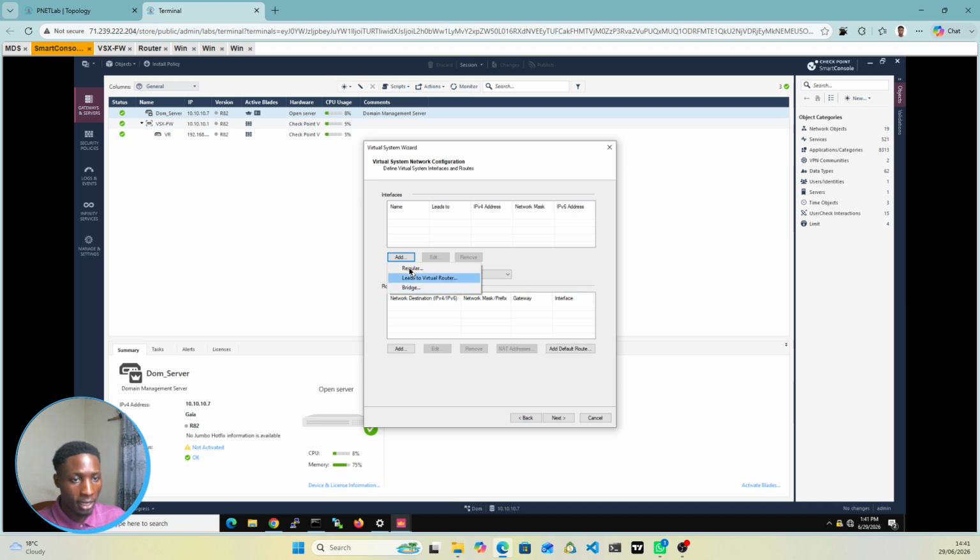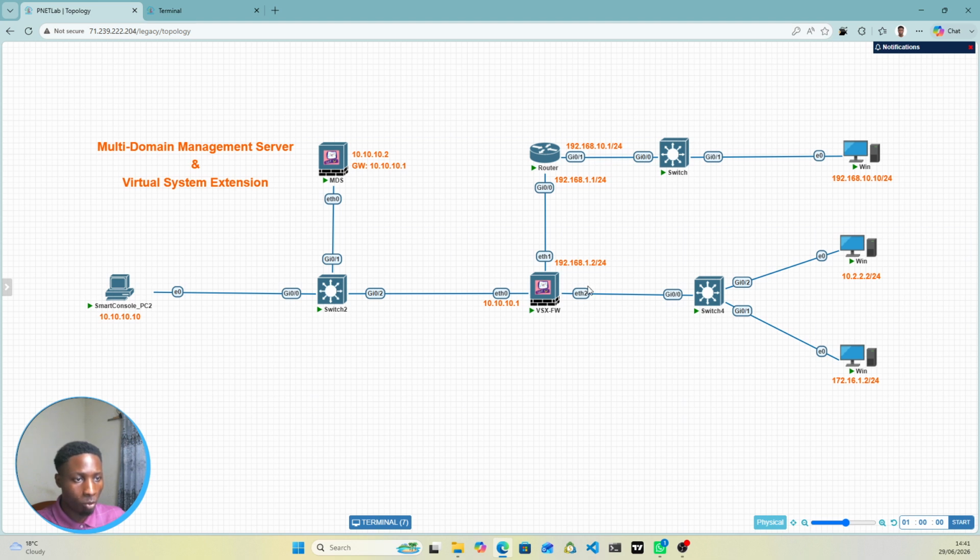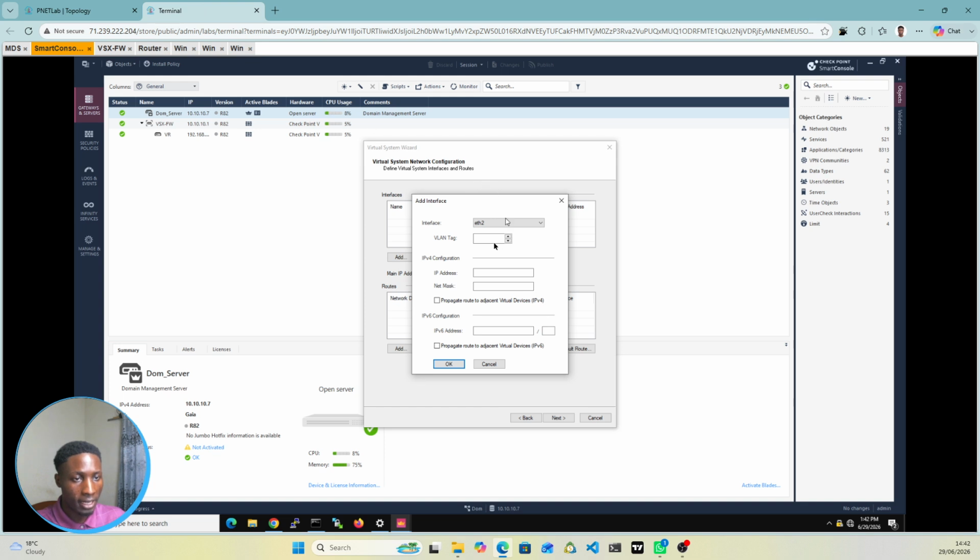So now I'll just add a regular interface here, and it should give us an option. So here now I'll choose the interface that's ETH2. This is ETH2 here. Remember that when we were setting it up, we chose this interface to be our trunk based interface. That's why we can create sub interfaces there. And the VLAN tag here, I'll just put 10. That's going to be the tag for that.